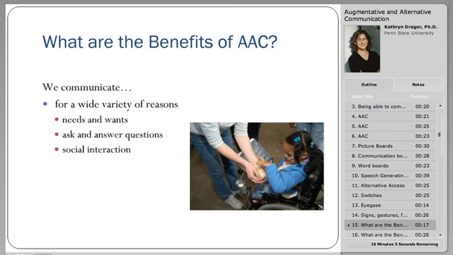So the benefits of AAC? We all communicate for a wide variety of reasons, not just to ask for things, but also to interact with people around us. AAC allows children with disabilities to be able to communicate for all of these reasons too.